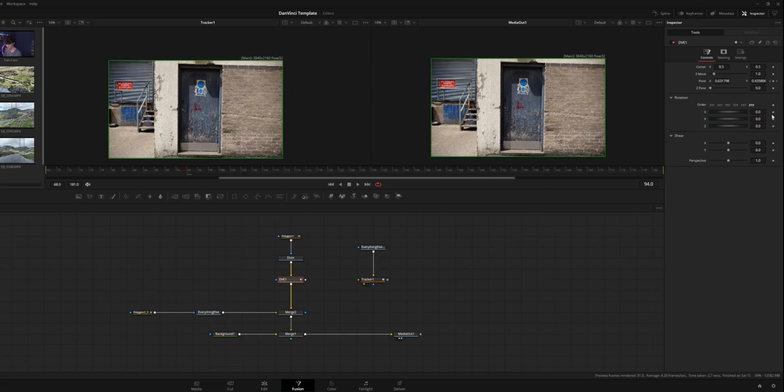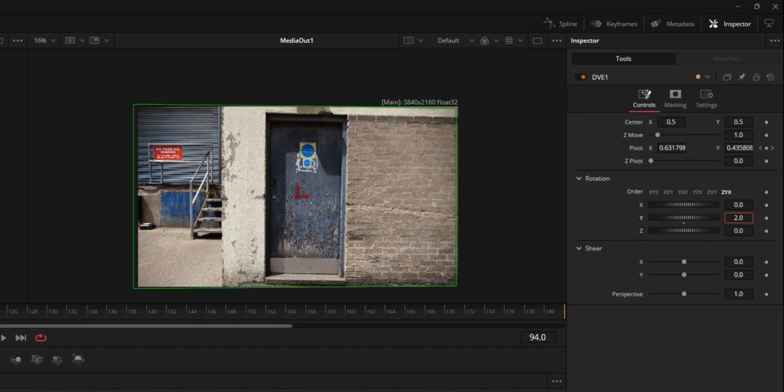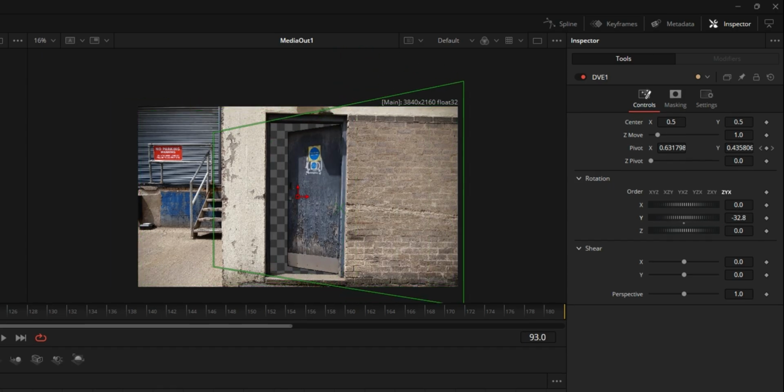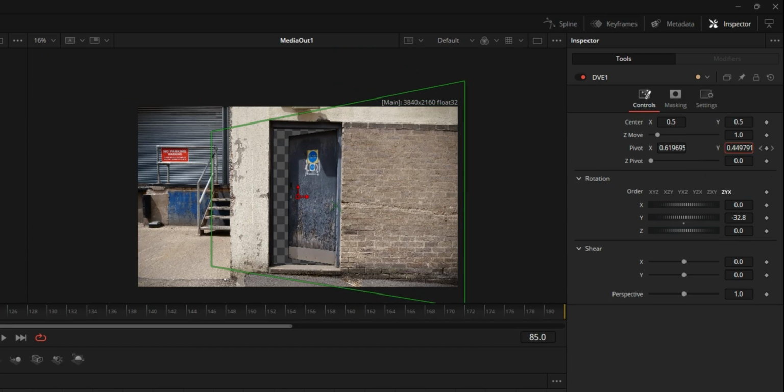If we just click on the DVE node, go into the inspector and go to the Y rotation, we can now move the door. And if we just move the shot around, it will rotate exactly where we want it. I mean, that's pretty cool, right? Now let's animate the door.